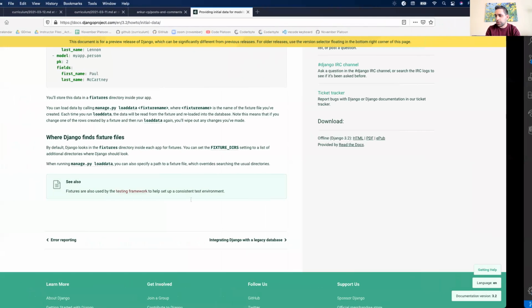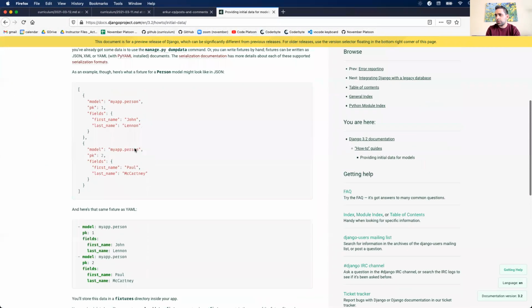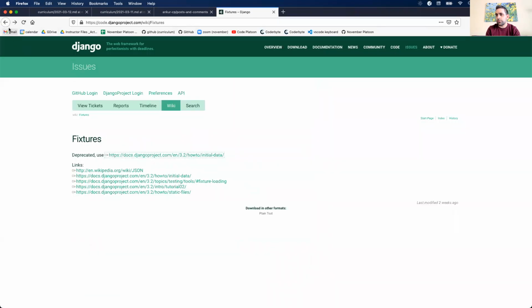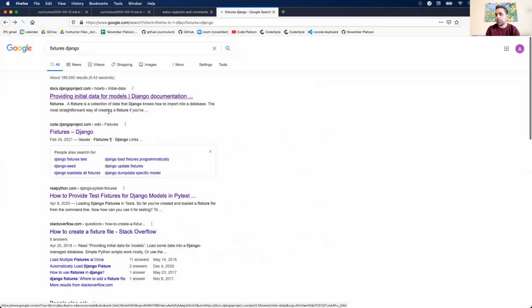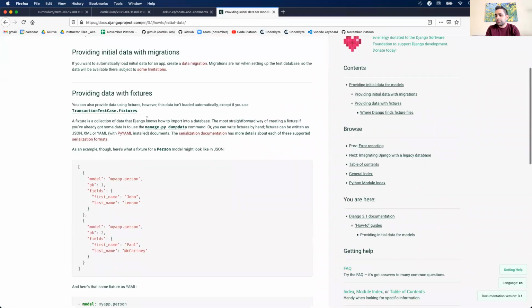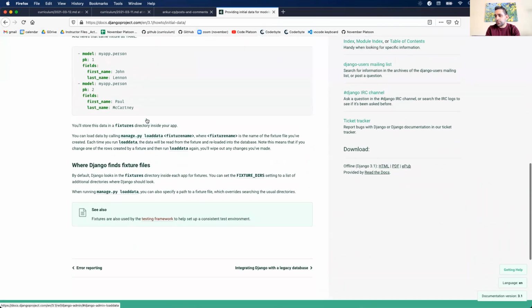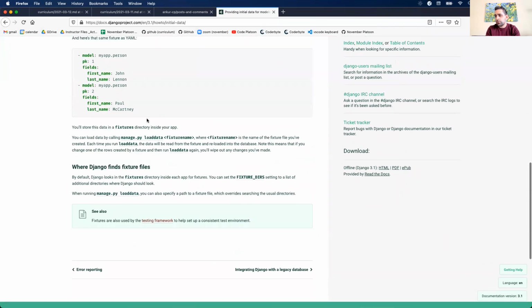I just want to double check. Loaddata. I'm going to look for another resource here. Finding initial data for models. All right, this is basically what we saw before. Fixture name. All right, so we have to provide a fixture name here. So in this case, it's seeds.yaml.